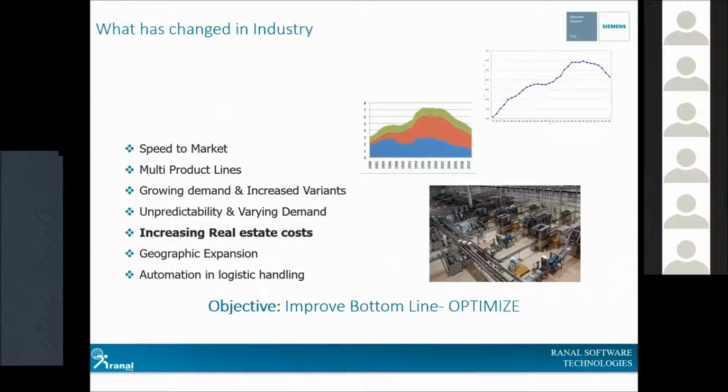A very important thing to look at is increasing real estate costs. In the earlier days, there was a lot of space available with the industries, so they could afford to set up a new plant as and when required, or a new line as and when required. But now that is not the case. The real estate is becoming limited, and it is also becoming more and more expensive as years are passing by.